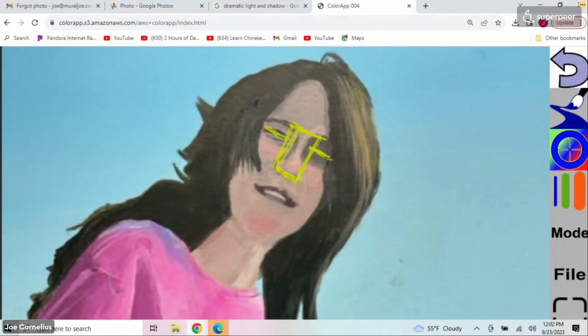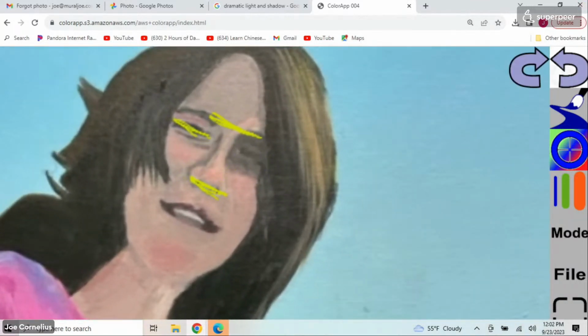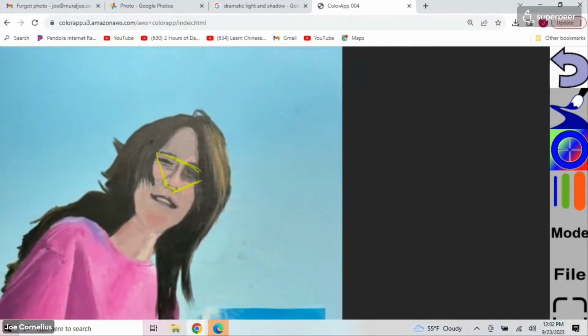And so if you get that in place, another way to look at this is looking at the triangle that goes from here to here to here to here. This is what stands out to me when I look at a face. You use whatever shapes you want to stand out.